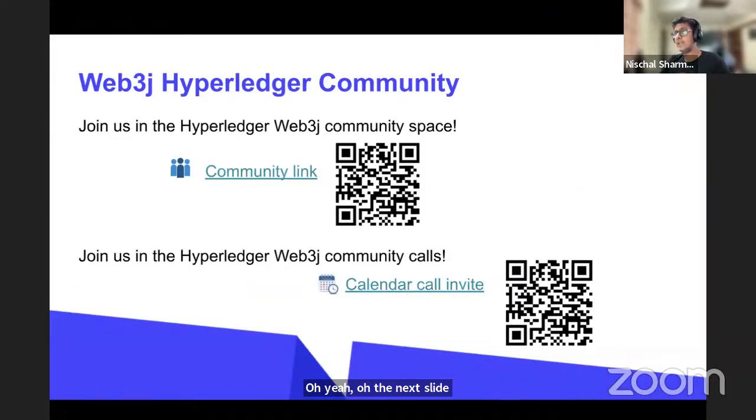Okay, so recently we have the Hyperledger Web3j wiki page. So you can go over that and the community space. You can join the mailing list. You can get all the new information, announcements, and new Web3j releases over there.